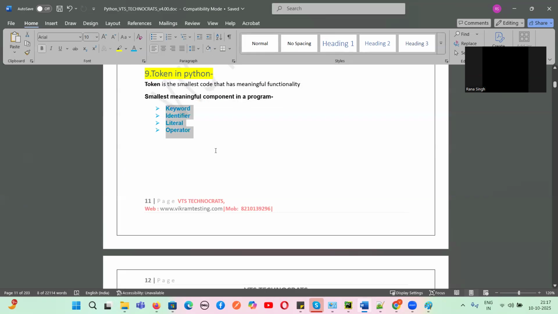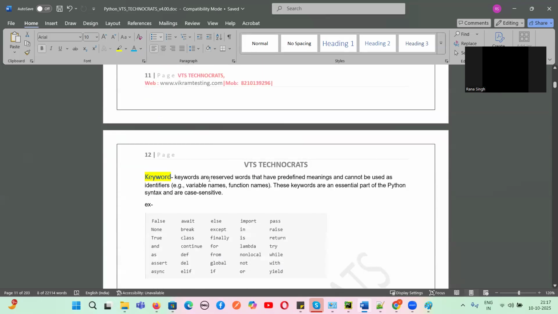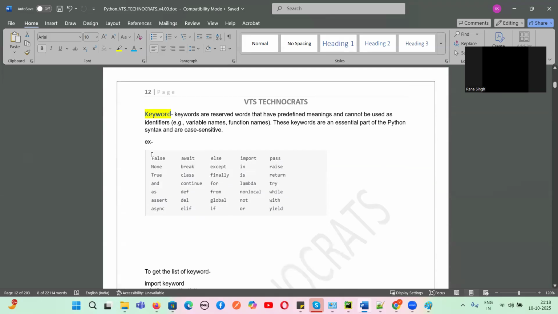So we will learn one by one. What is a keyword? Keywords are reserved words that have a predefined meaning. That means, first of all, keywords are reserved words. These are already present in Python and already have some meaning. There are two things, guys. One, it is a reserved keyword. And the next point is it already has a meaning. Let's suppose I write False. False already has a meaning in Python: it is a Boolean element. If and else also have some meaning.